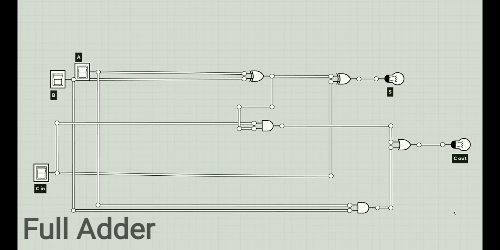This is the representation of the full adder. Usually the full adder is made up of two half adders. As you can see here, here is one half adder and here is another half adder. The components of the full adder are three switches represented as A, B, and C in, two XOR gates, two AND gates, one OR gate, and two outputs represented as S and C out.